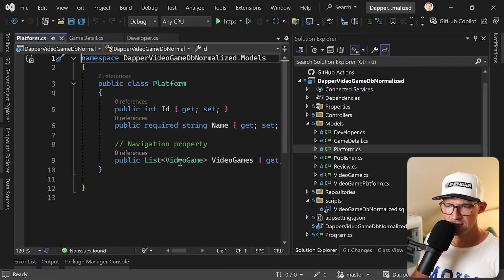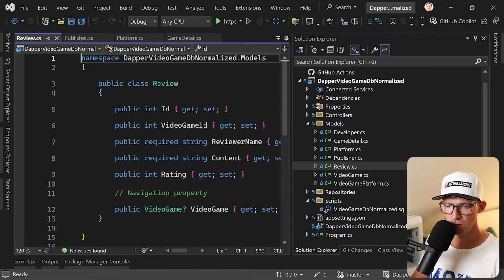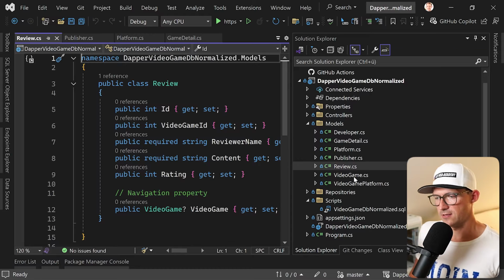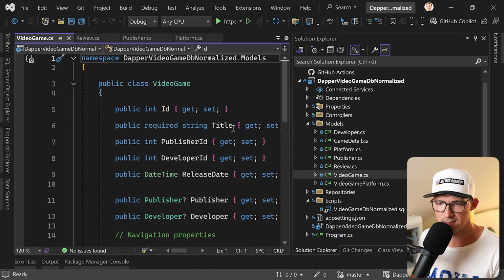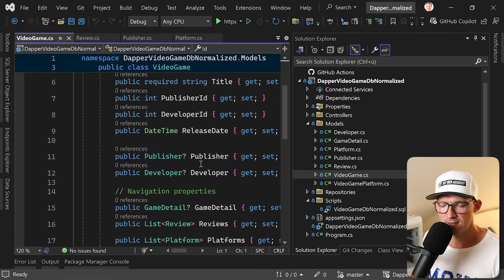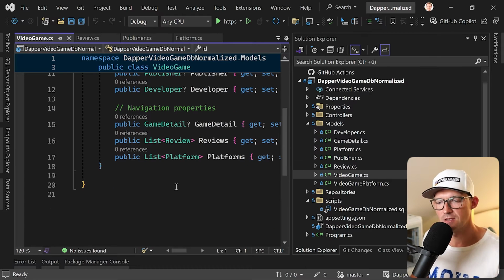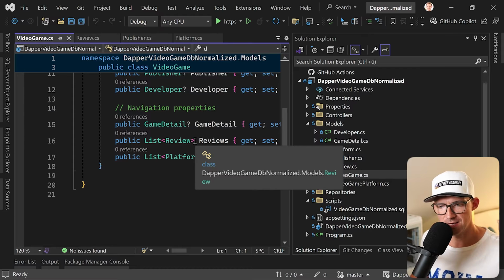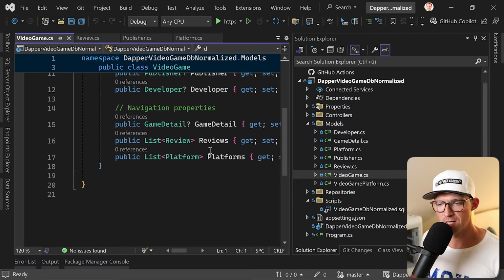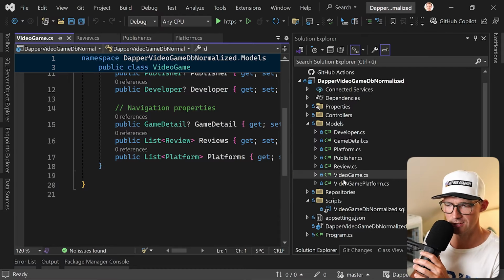Platform can have several video games. We've got the publisher, we've got the review, which is also related to video game, and then we've got the video game itself with title, the publisher ID, the developer ID, release date, also publisher and developer, which in essence are also navigation properties, but again, I don't want to focus on them. Regarding the relationships, I thought of the game details for the one-to-one, the reviews for one-to-many, and the platforms for many-to-many. I don't know, for me it just made more sense. It was more fun actually.